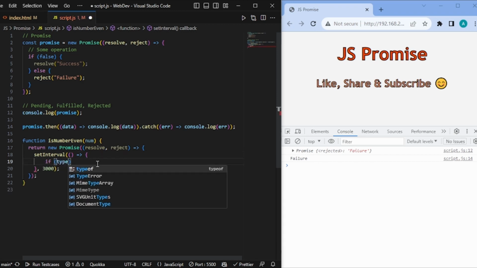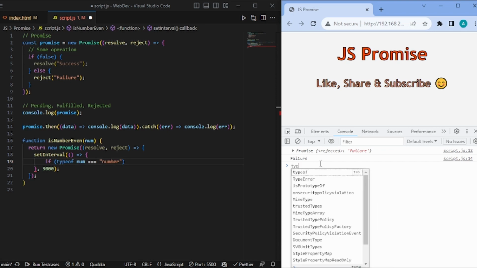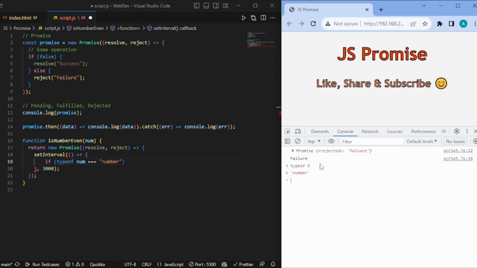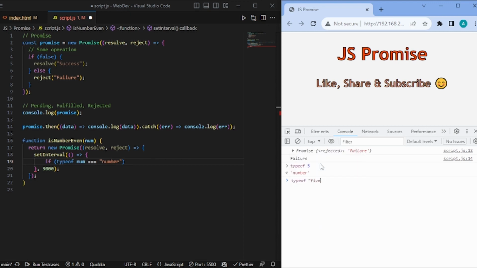typeof num is equal to number. And why are we checking this? Because some dumb user may pass strings also. So we can check over here typeof, let's say 5. This is a number, but let's say the user passes something like this, typeof '5'. So this becomes a string. So we need to check if this is a real number or not.